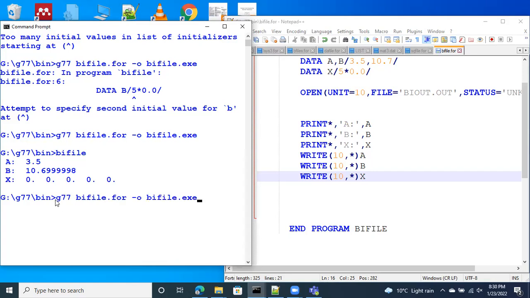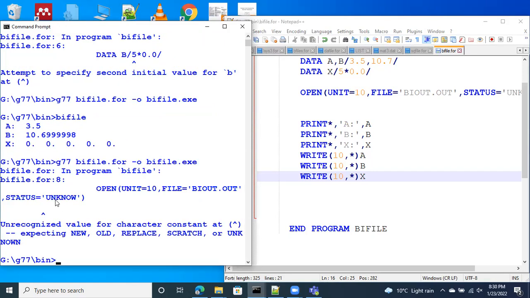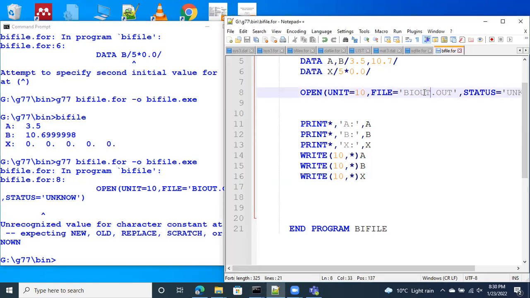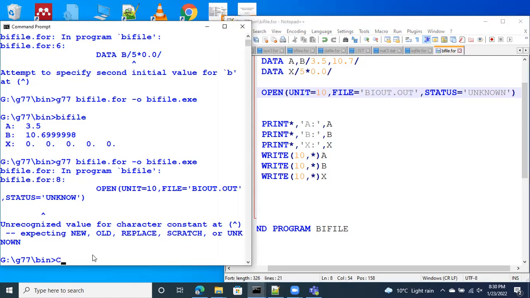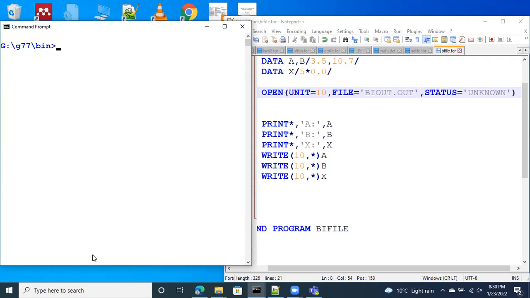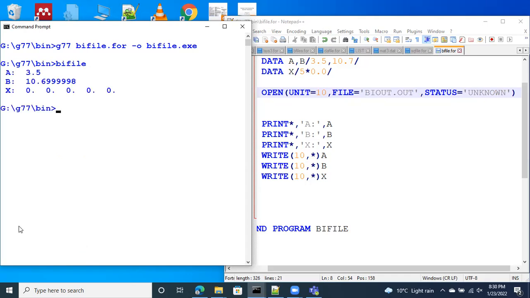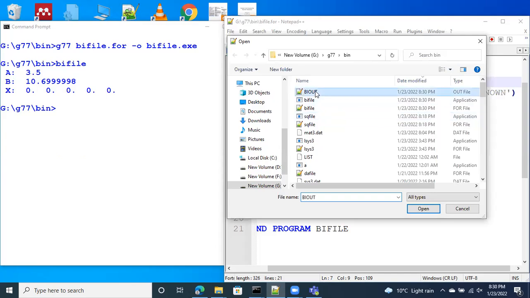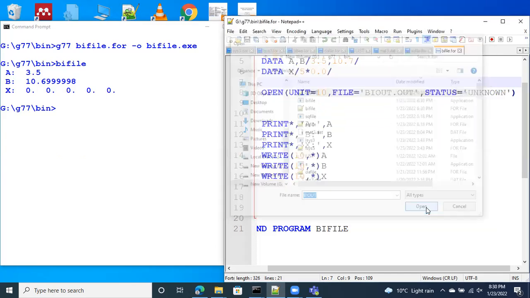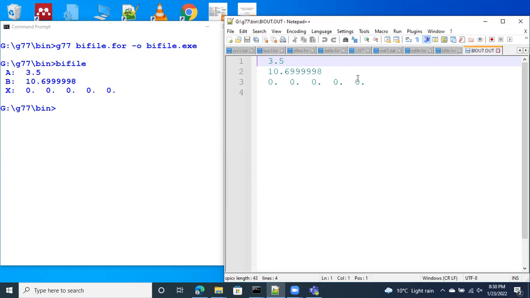Let's execute this program. So unknown, N is missing. This was not recognized. Unknown. Save the program and do the compilation and run. So this is as such, but the file is going to be created in our directory. Yes, this is the latest file, binary out. So we have got the same results.